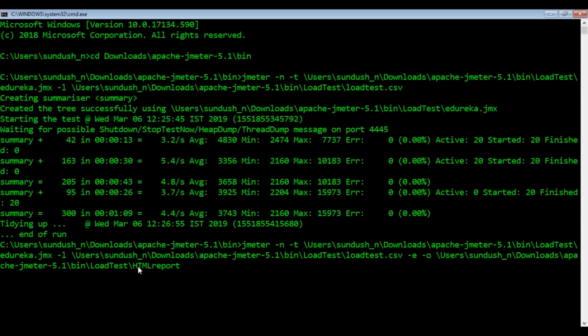Now the command remains the same, where we have jmeter -n for non-GUI, then -t for our test script location, which is our edureka.jmx, and then -l for our .csv file, and then we have -e -o, and we specify the location for our HTML report. So this is the location of our HTML report.